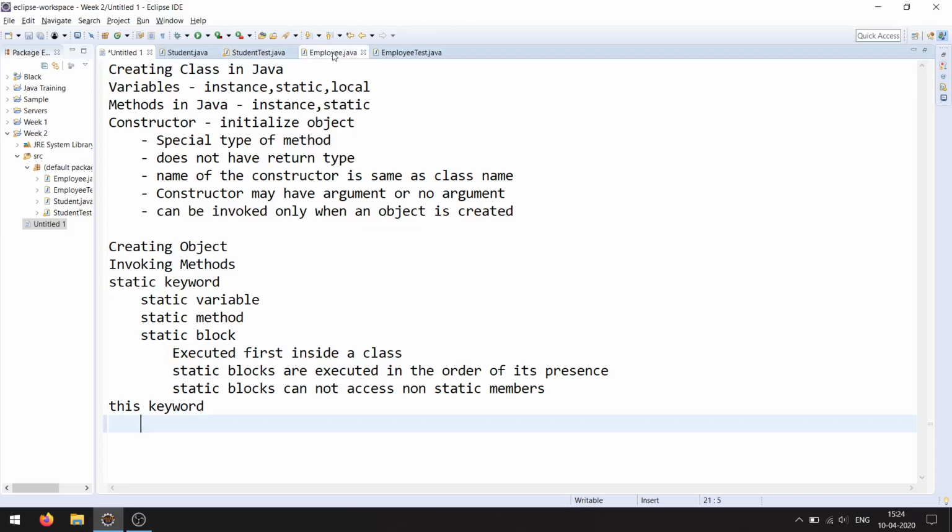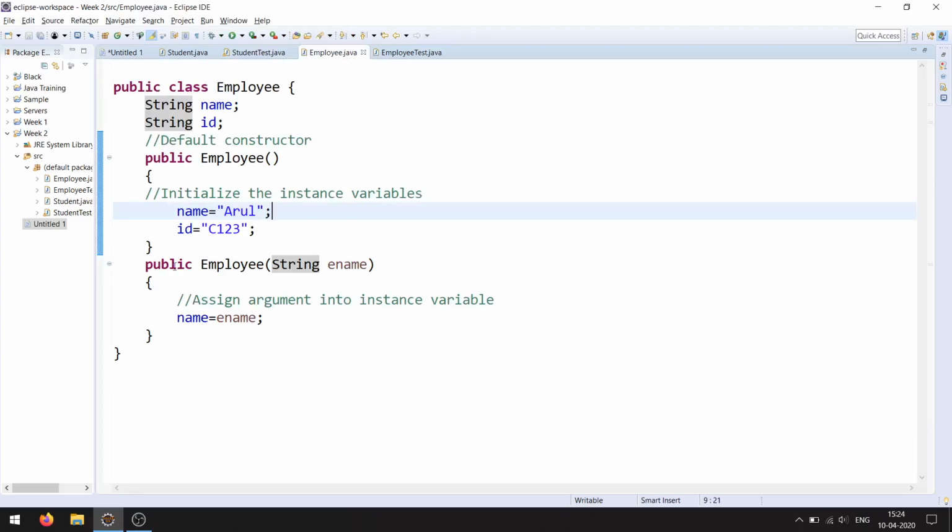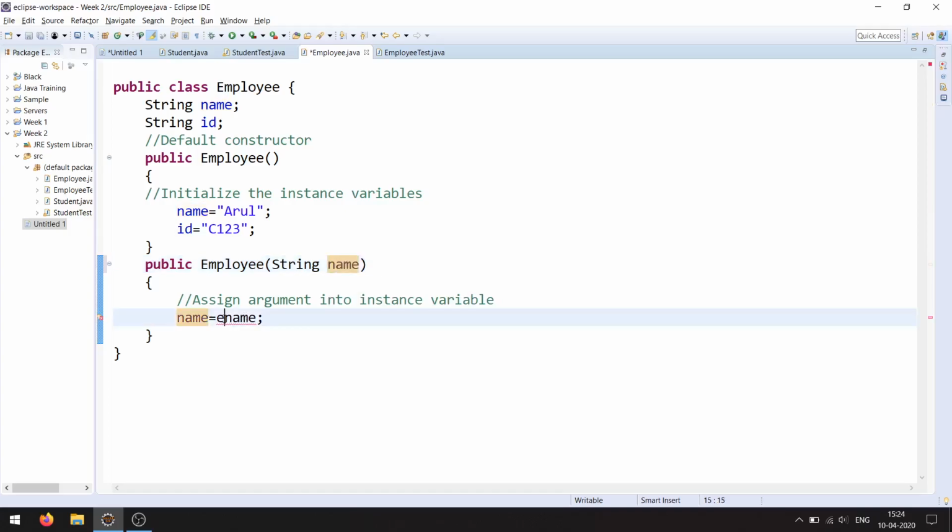While working with a constructor, for example, in the employee class, we have a parameterized constructor. Here the parameter name is ename and the instance variable name is name, right? What happens when the parameter name and instance variable name are the same? If the name is the same, whatever value you are assigning over here will not be reflected in the instance variable name. So in that case, for differentiating the instance variable from the argument variable, we use the this keyword.